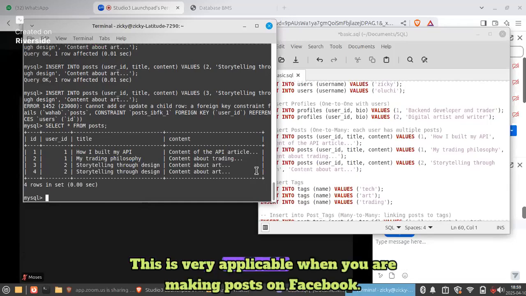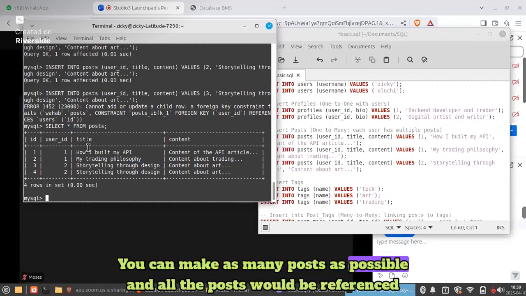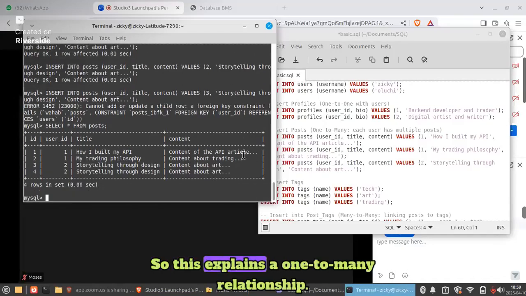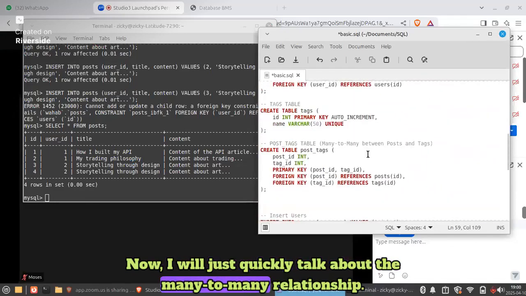This is very applicable when you are making posts on Facebook. I mean, it's so applicable. You can make as many posts as possible, and all the posts would be referenced back to you. So this explains a one-to-many relationship. Now, I'll just quickly talk about a many-to-many relationship.